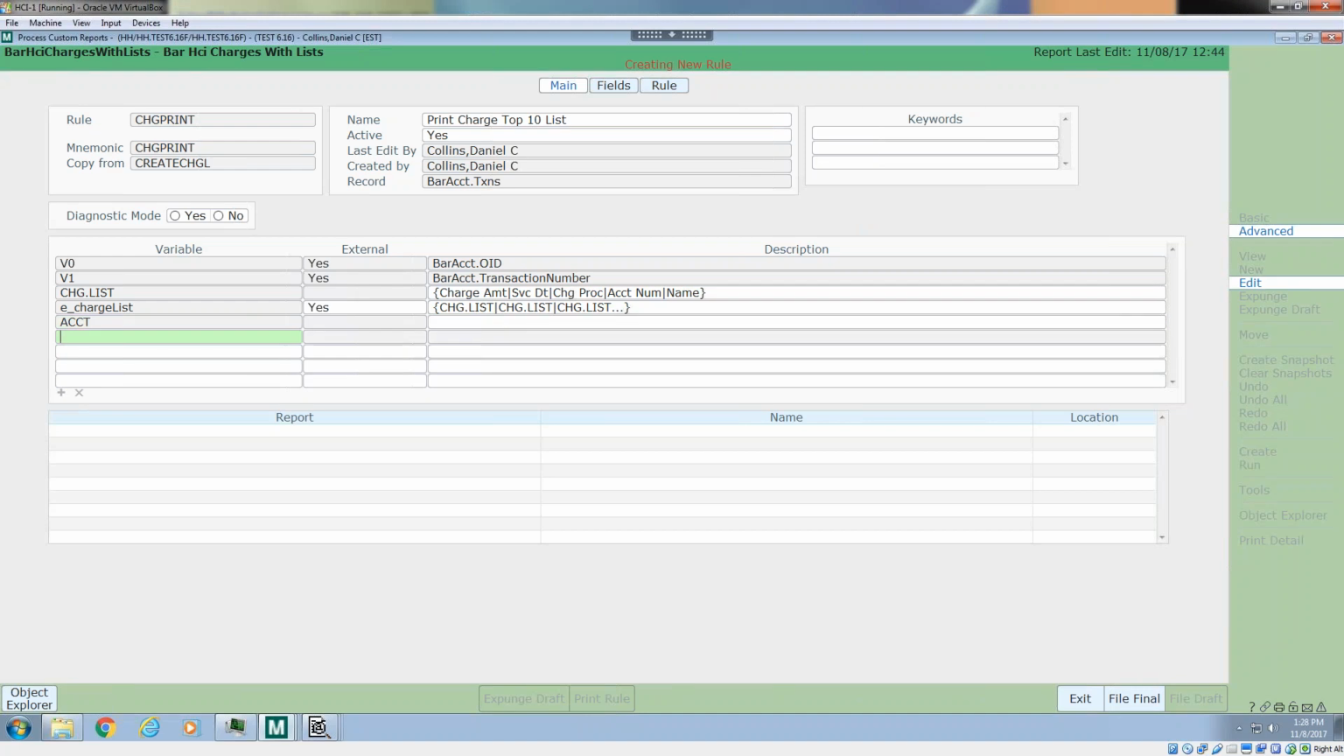We're going to create account for the patient's account number, amount for charge amount. Let's see, we need a counter, and that counter is going to be used just to count to 10 to make sure that we only are including the top 10 charges. I'm going to have date.